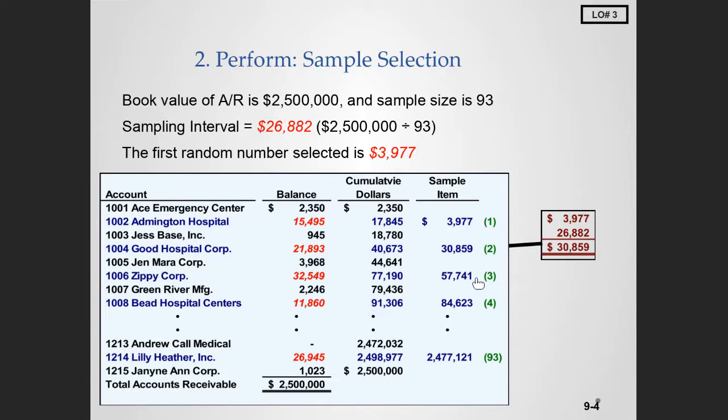We get that number by adding 30,859 plus 26,882, and that gives us 57,741. Very good, Sharat. Now we have this 57,741.